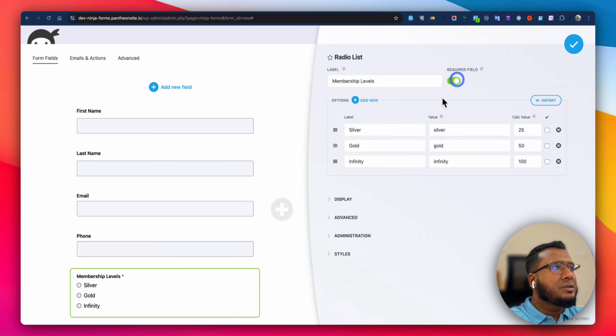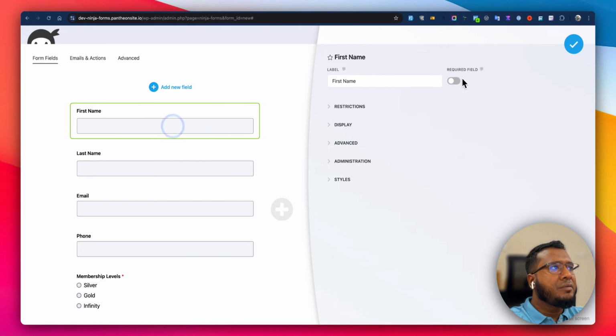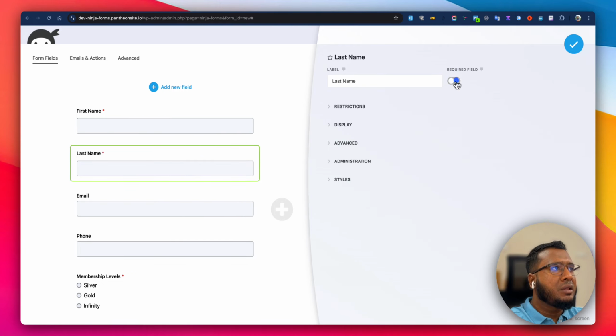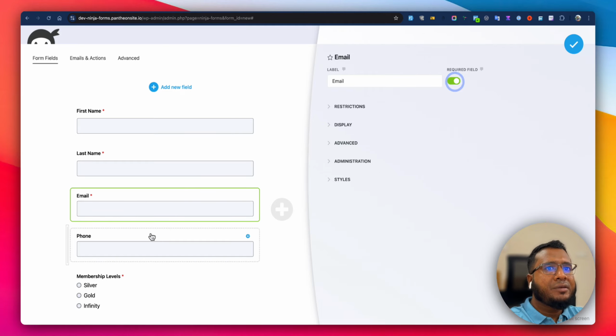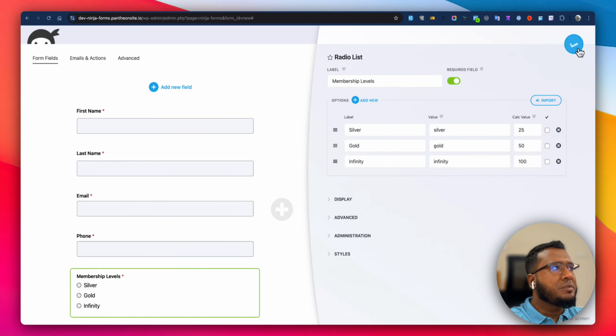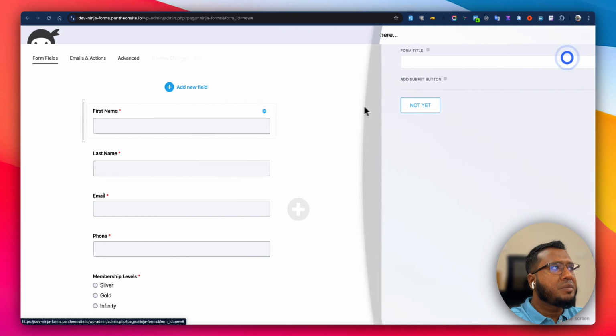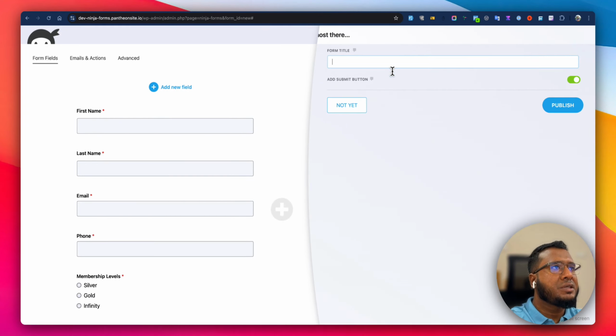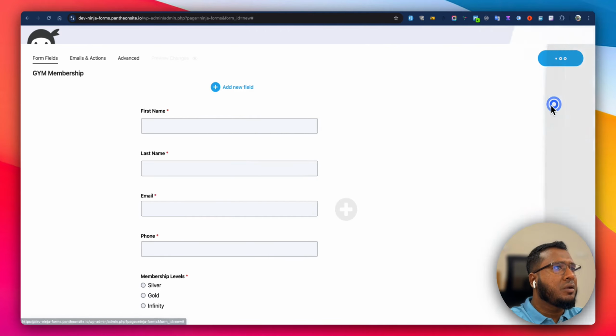Okay. So we'll make this field required. We'll make first name, last name, email address, phone, all required, and also the membership level. So let's publish the form. For the form title, you can call it gym membership or whatever you like.